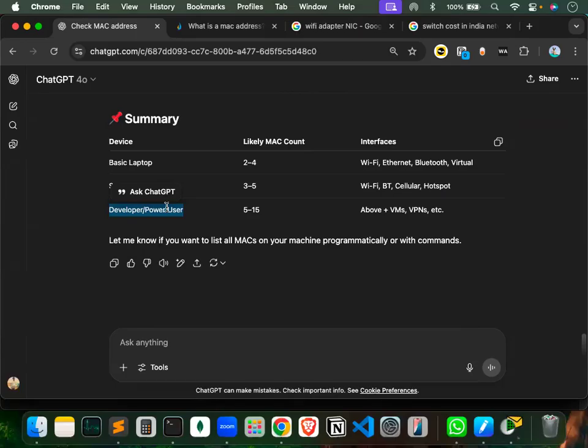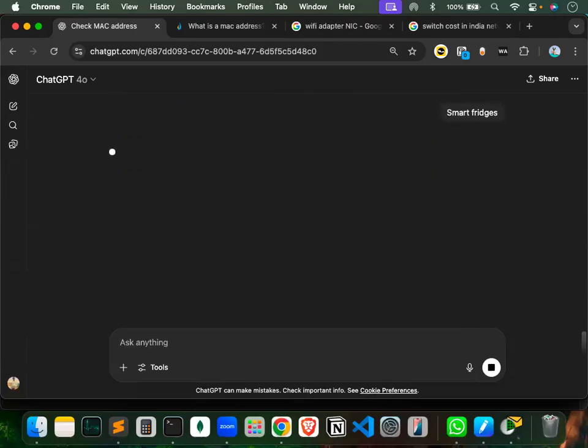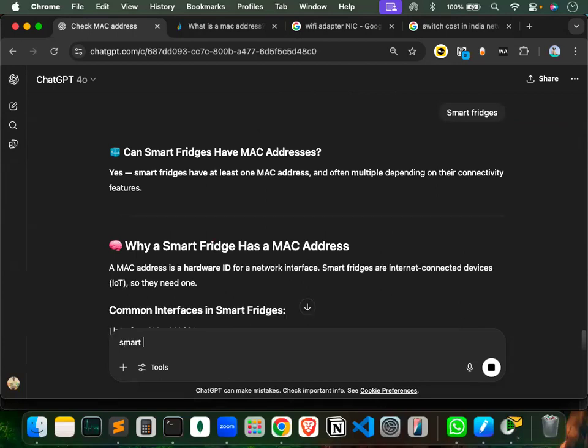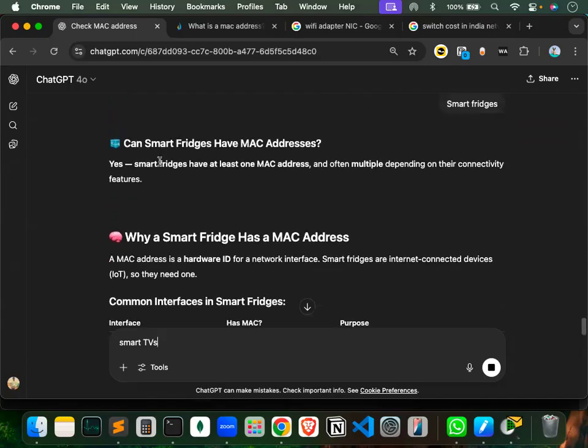For example, a fridge is possible. It's a smart fridge. We have smart fridges nowadays, right? Smart fridges, smart TVs. Nowadays most TVs are very smart. Yeah, so a smart fridge also has a MAC address, at least one MAC address.